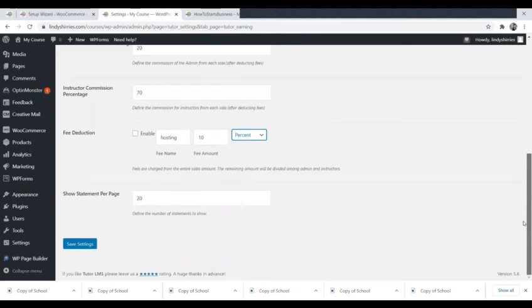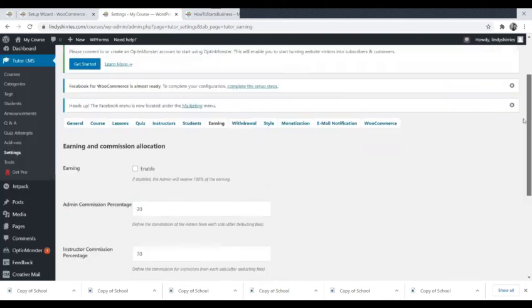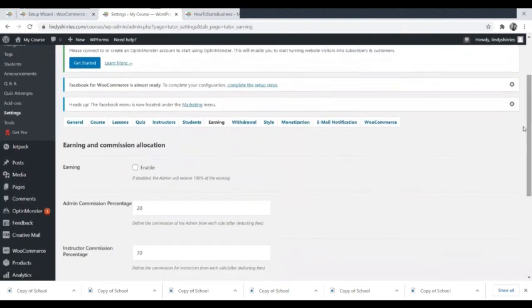This is what the instructor will get, 70. 20, this is what I will get, and then 10% will go to fees. So these are things that you can set as the owner of this site.